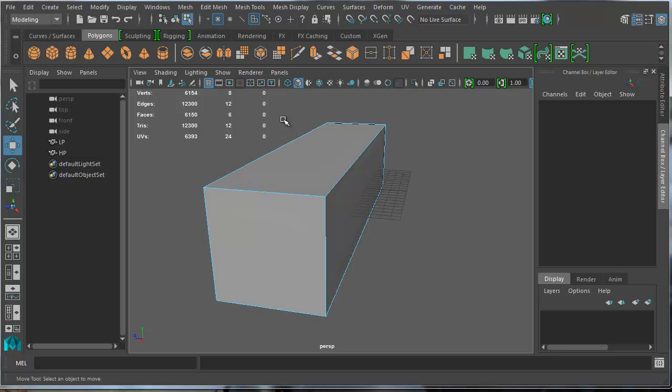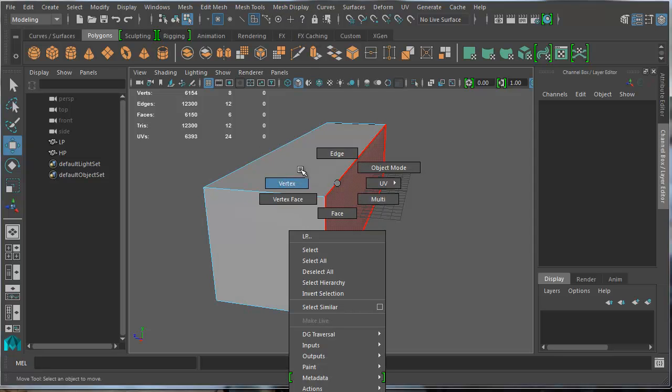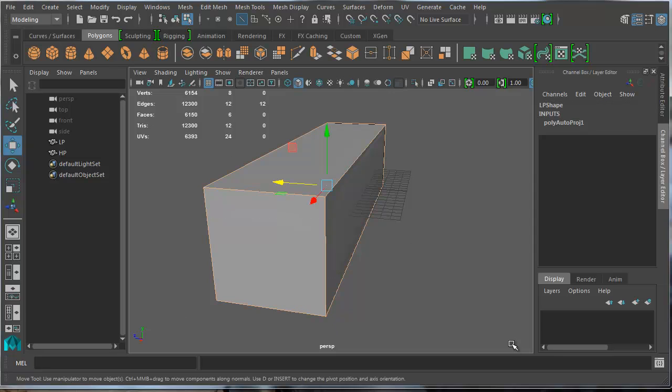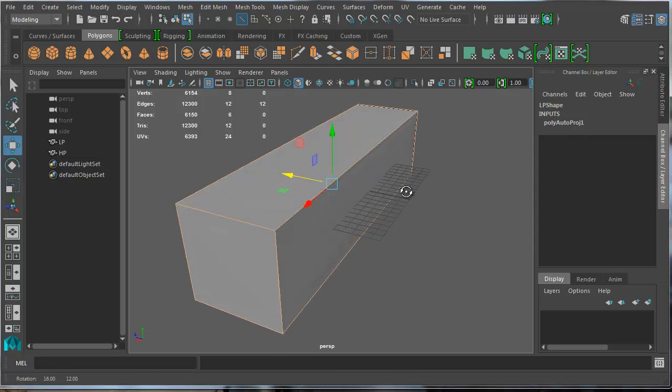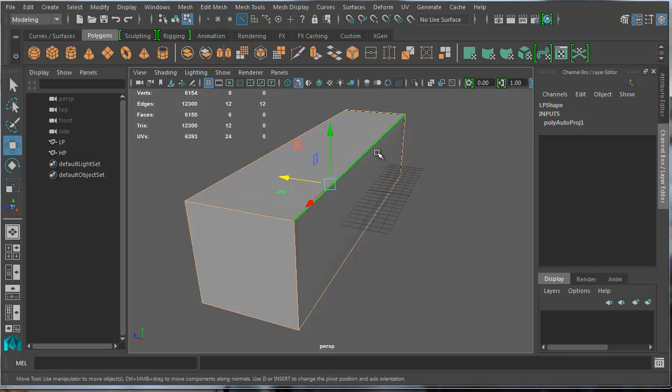You just want to make sure it has the hard edges so it looks like there's different smoothing on each side. And the other way to do that manually is if you grabbed all the edges and went to mesh display and said harden edge. So soften edge obviously softens it, harden edge hardens it. So we're almost good for baking now.